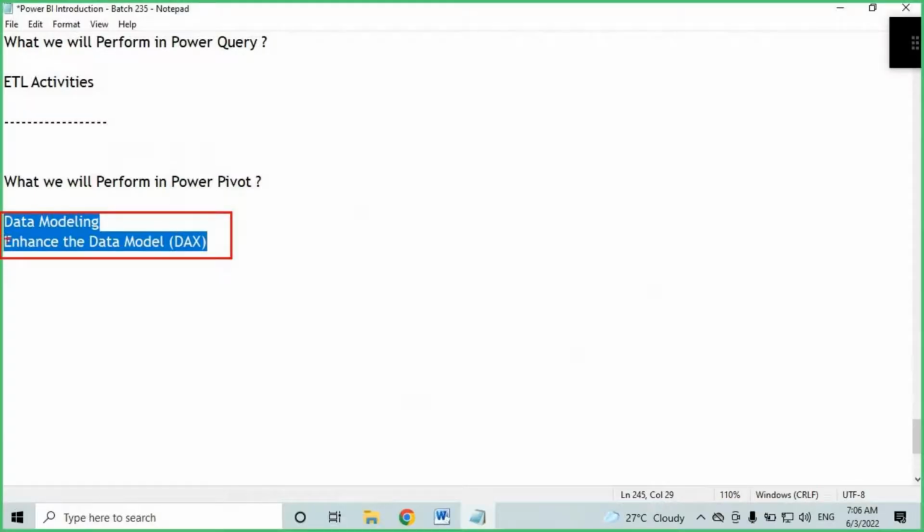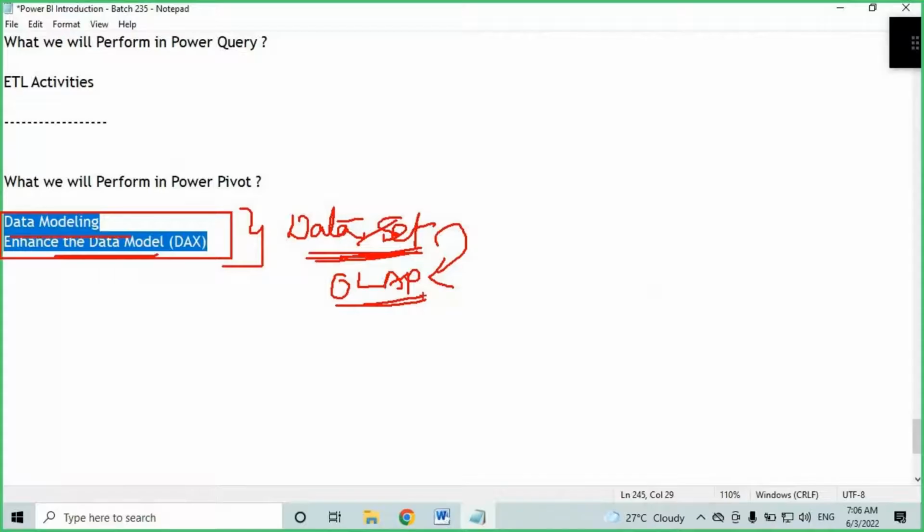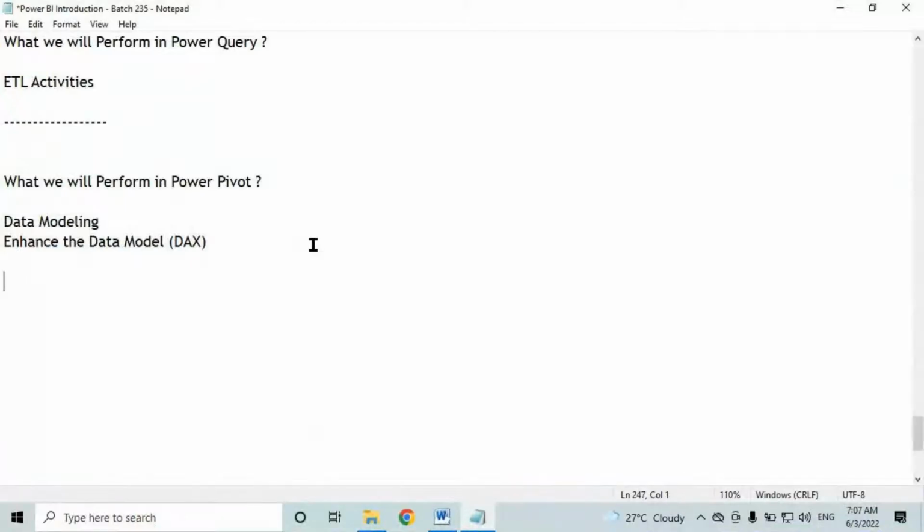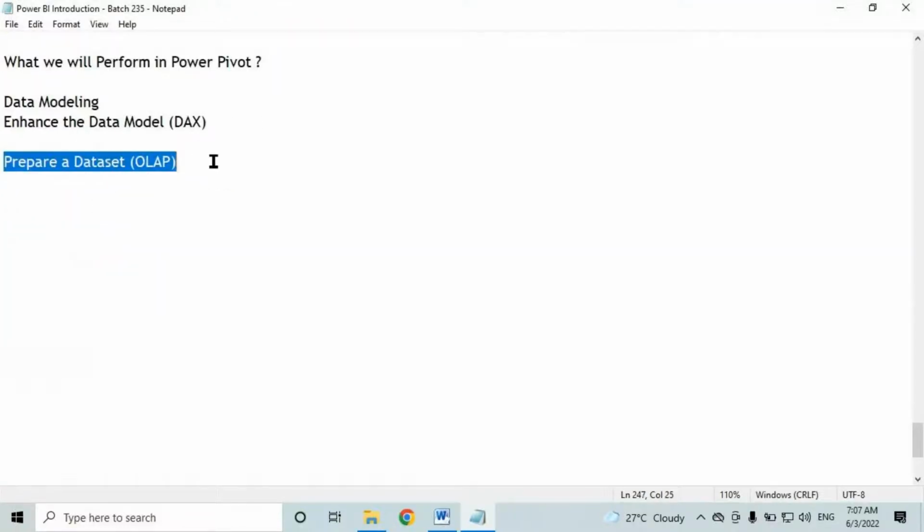But rather than answering like this, these two together, we call it preparing a data set, guys. In Power BI terminology, these two together, we call it preparing a data set or preparing an OLAP model. Other name for data set is OLAP model. So in Power BI terminology, whatever we have done, we call it preparing a data set or preparing an OLAP model. So the better answer is, we'll prepare a data set. Data set is nothing but an OLAP database, right? Now, okay, we'll prepare a data set.